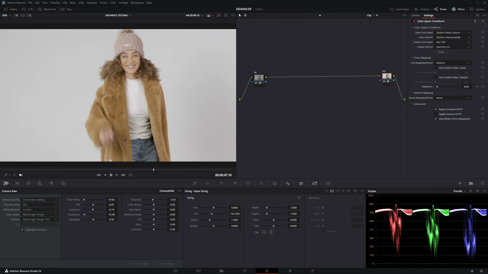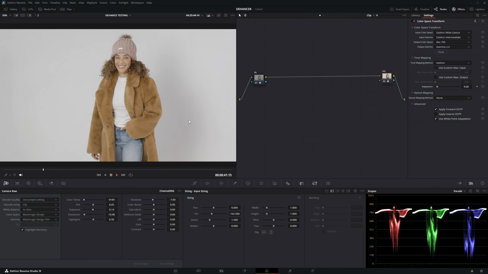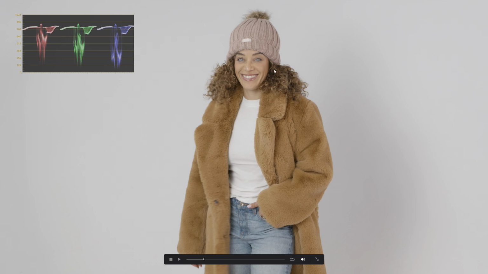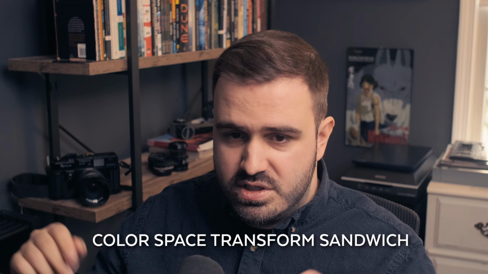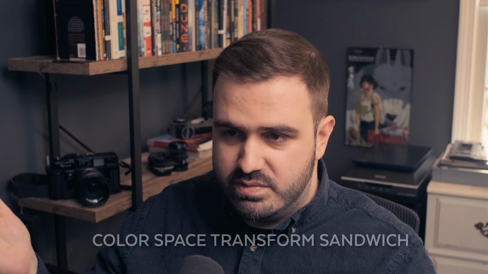You don't need to use the manufacturer LUT. I guarantee if you use the manufacturer LUT for the Ronin 7D in this case, it would just get completely crushed out and blown out, and the saturation would get all messed up. So once you have the in node and the out node, this is when you can build your node tree within the sandwich. People call this a CST sandwich. You'll see plenty of videos online that explain how to do this.